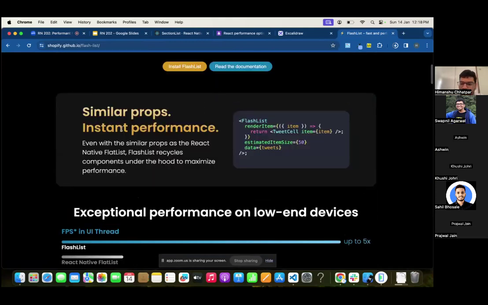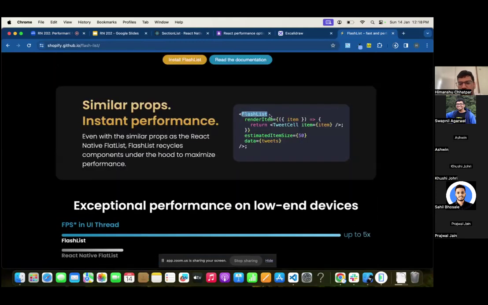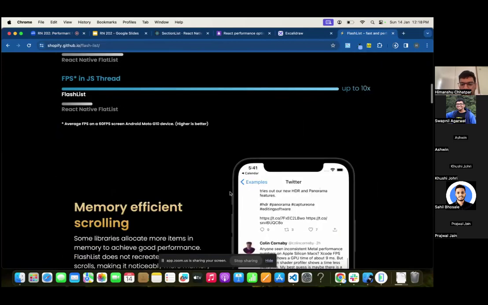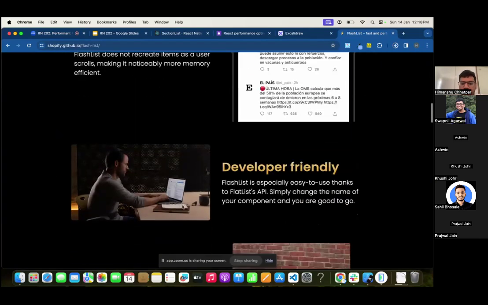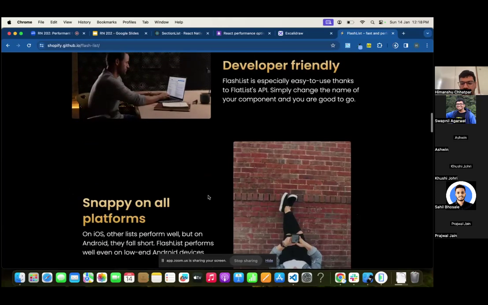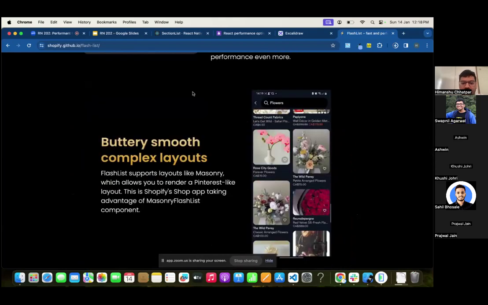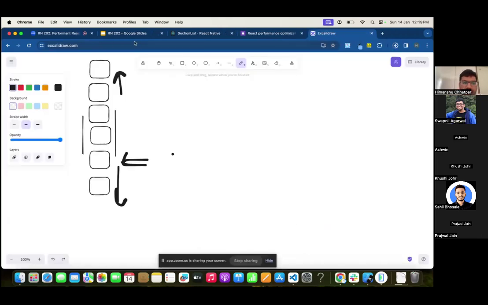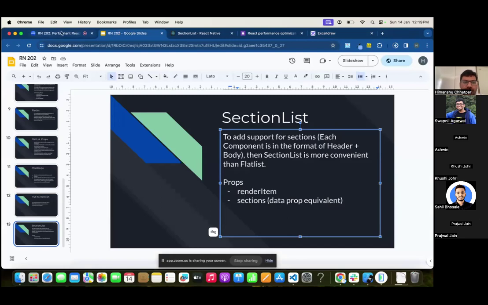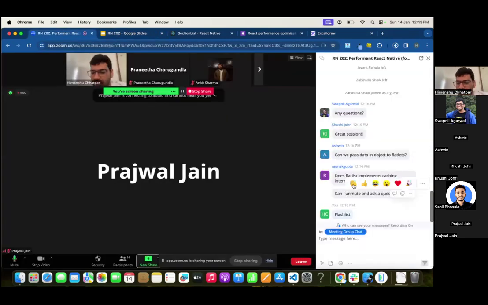So this is flash list, and the props are same as flat list only. There isn't much difference. If you feel your flat list is slow, go ahead and try this. It could potentially improve your performance a lot. I've heard a lot of good things from my friends, but I haven't used it. So this is something even I want to explore. But yeah, you can check this out too. This is a better flat list, as said by Shopify. Yeah, sorry, Ronak, go ahead.